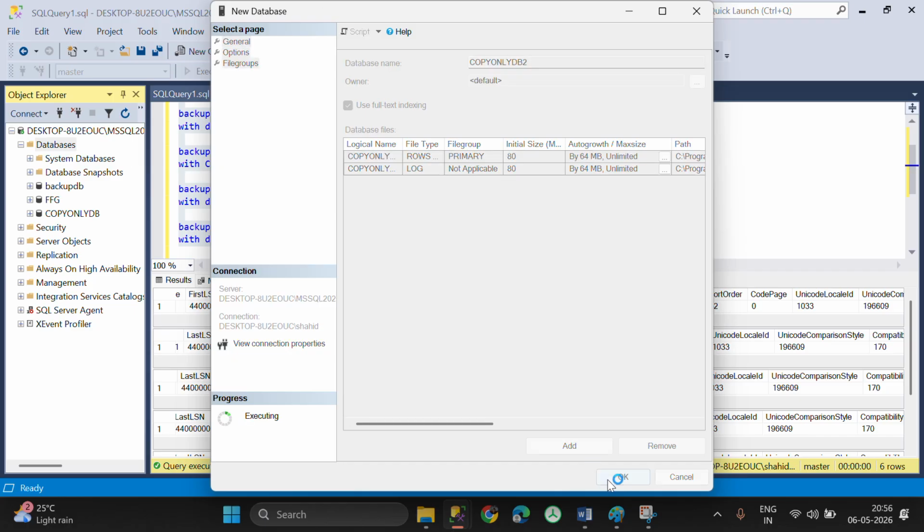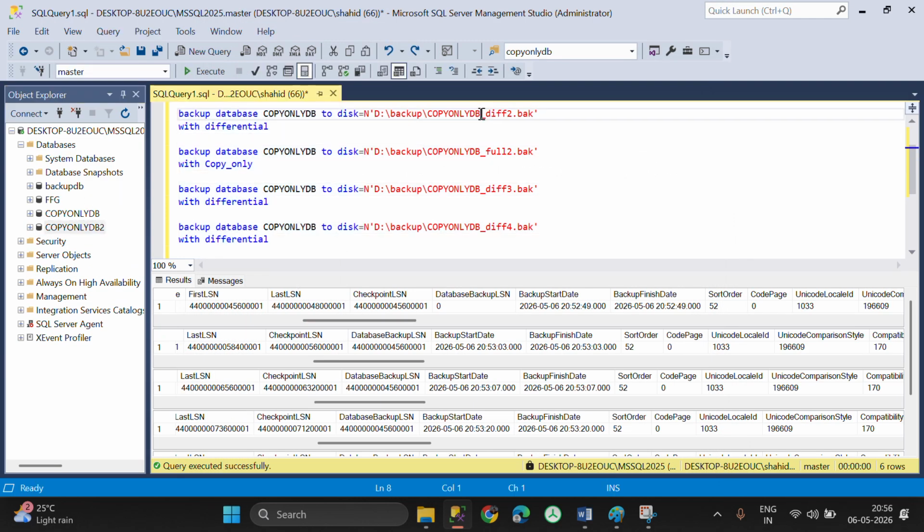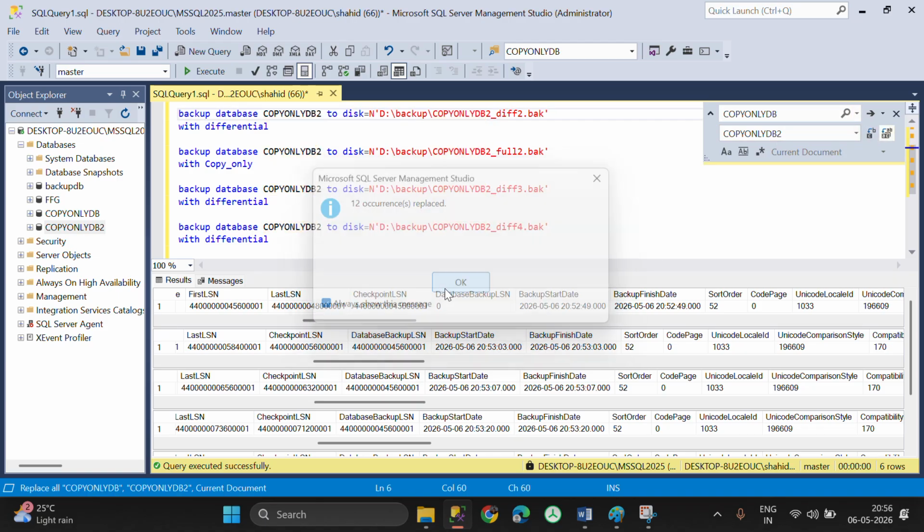I'm just clicking OK. So now I'll be replacing this copy only db by copy only db2. For that we have to press Control H, and you can change it here. Now we have replaced it.